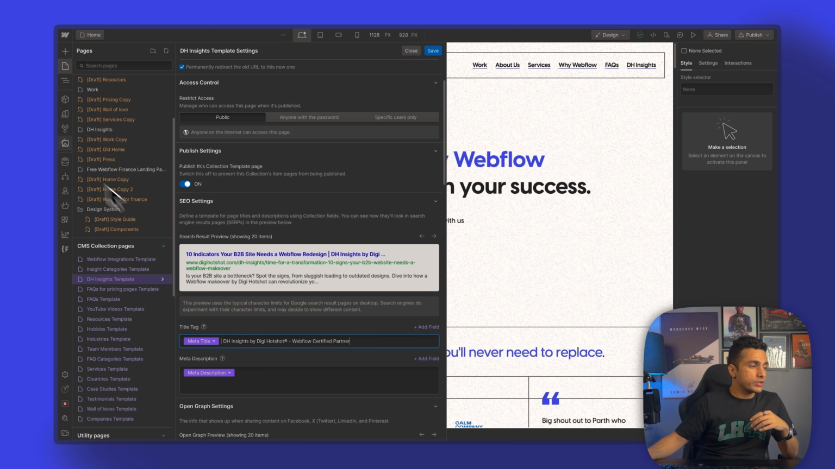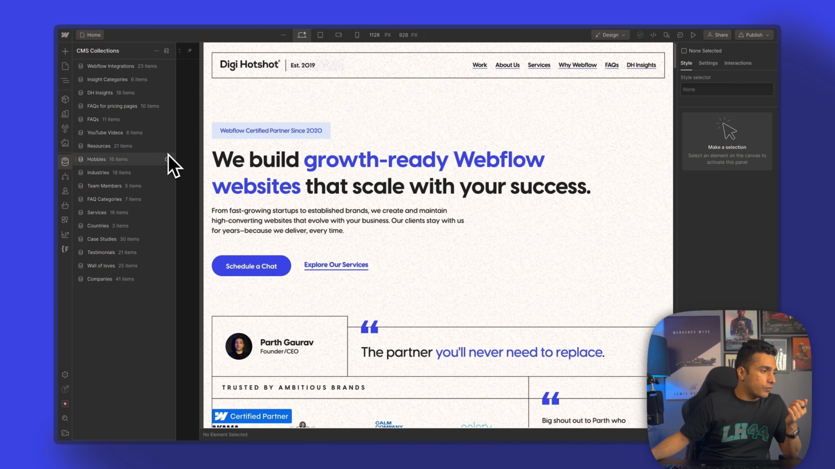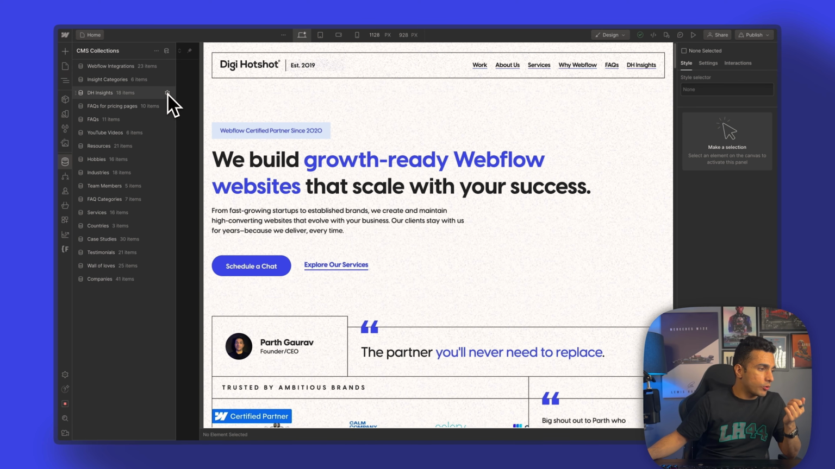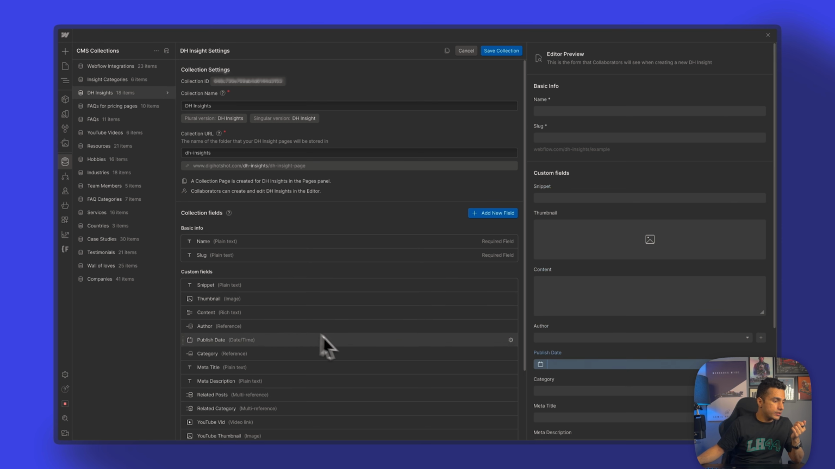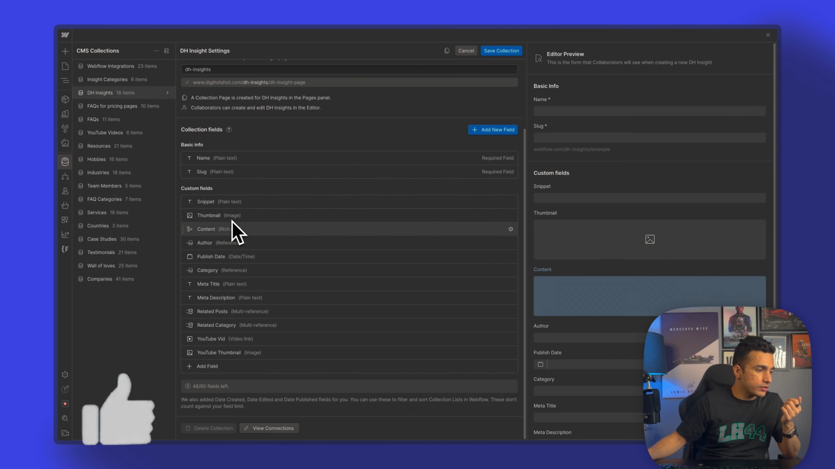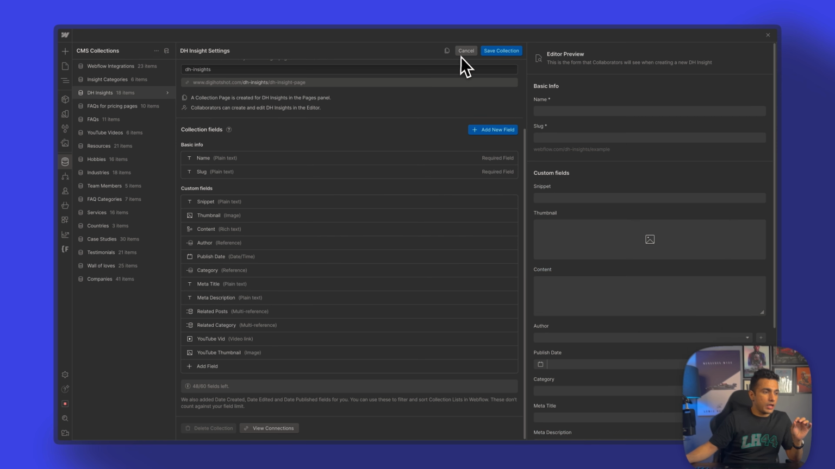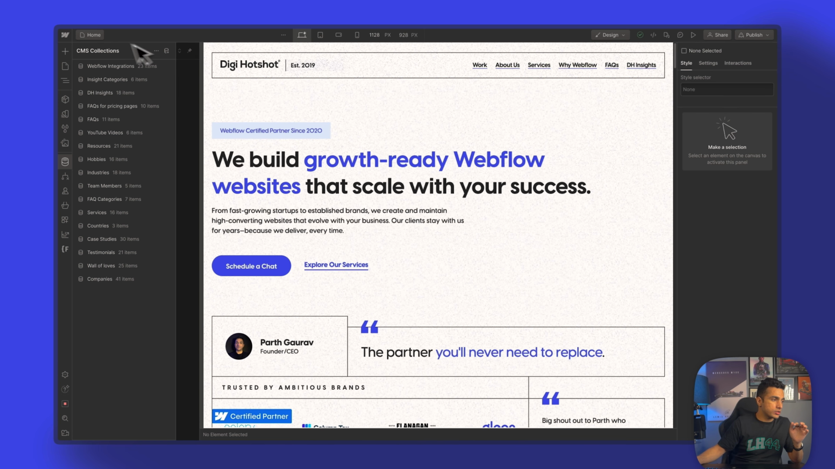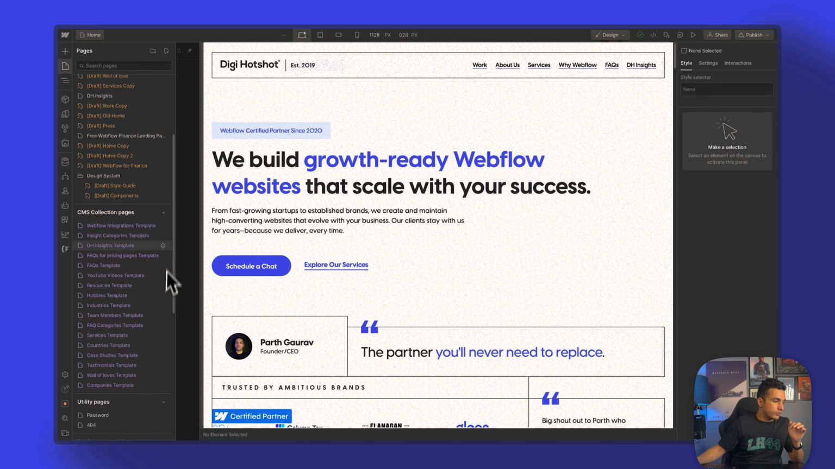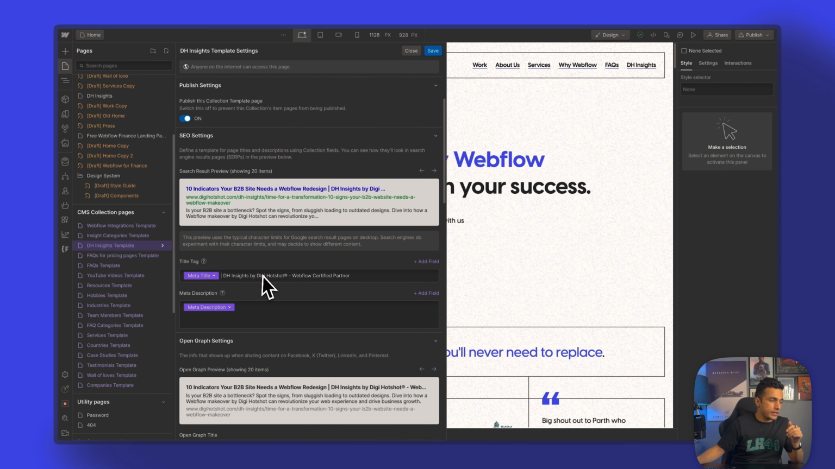So what we can do is, in the collection template itself, let's say I'm opening this DH Insights template, and I have added two fields here: meta title, a plain text field, and meta description. This is where you can just put the meta title and meta description, and you are good to go. And you can just go to that specific collection settings and just add the title tag here.